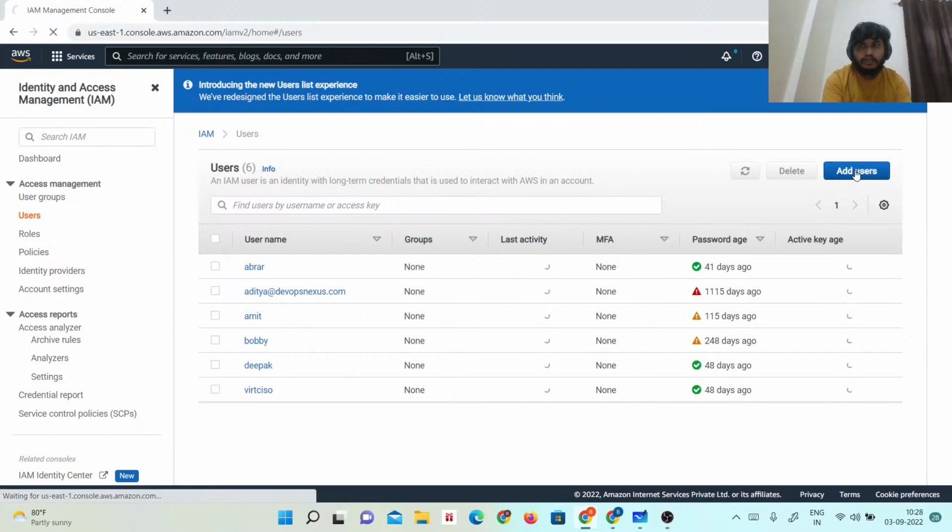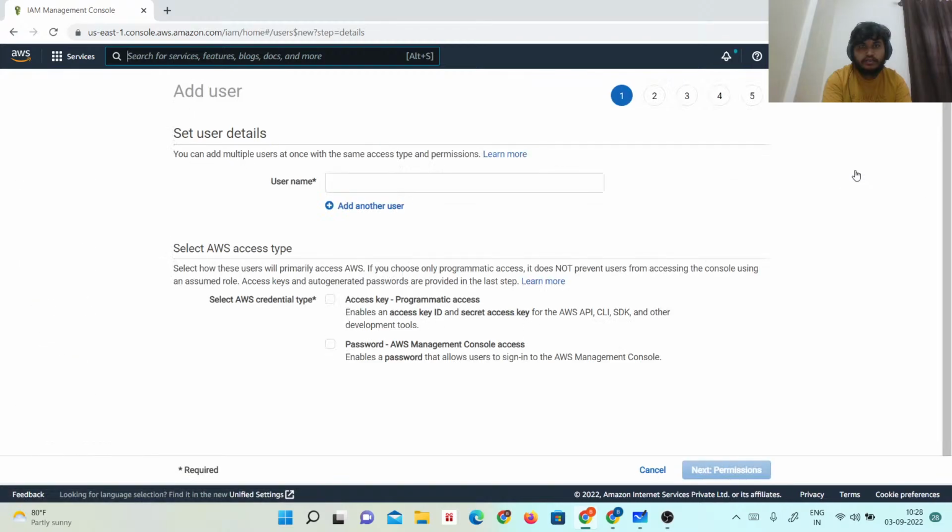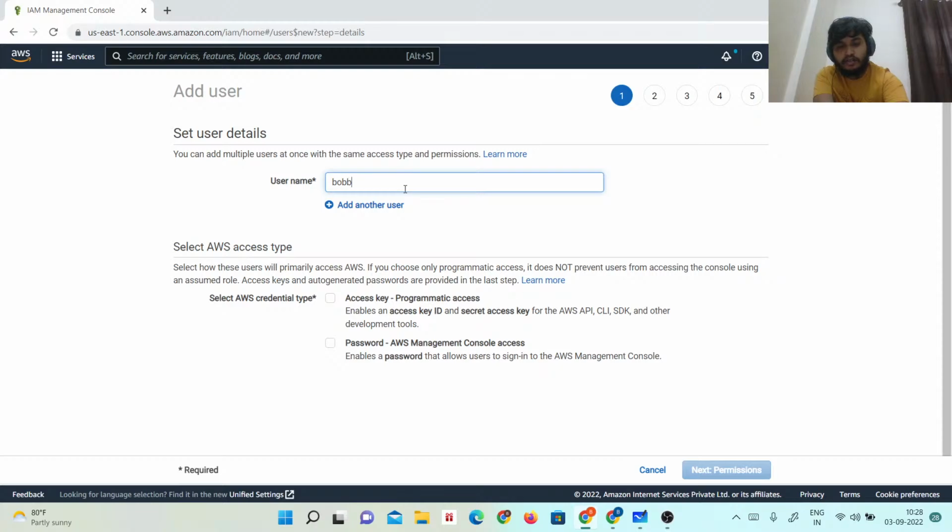If you go to add user, here you can give the name. I am giving my name, Bobby underscore test. Then you have to give the type, like what method of credentials you want. So you want the access key and secret key, that is for the API and CLI.